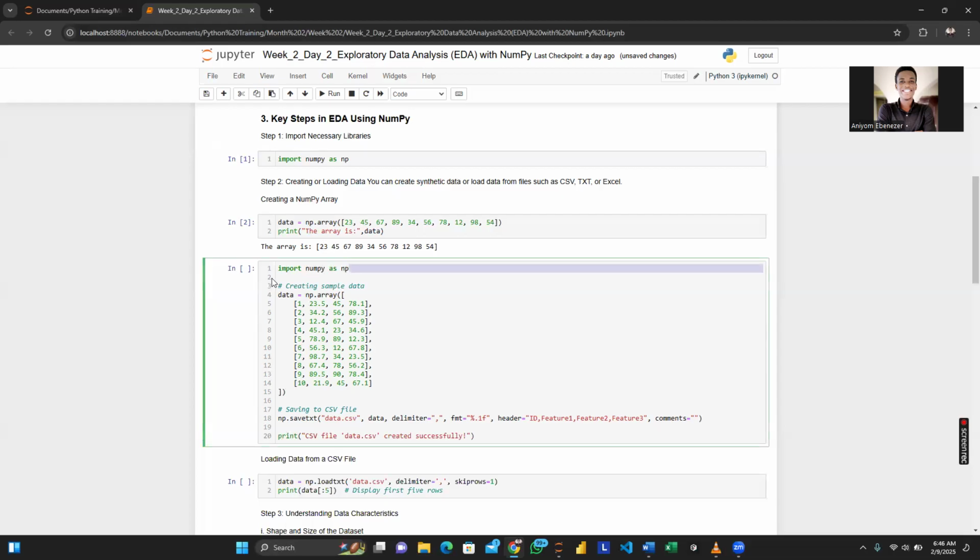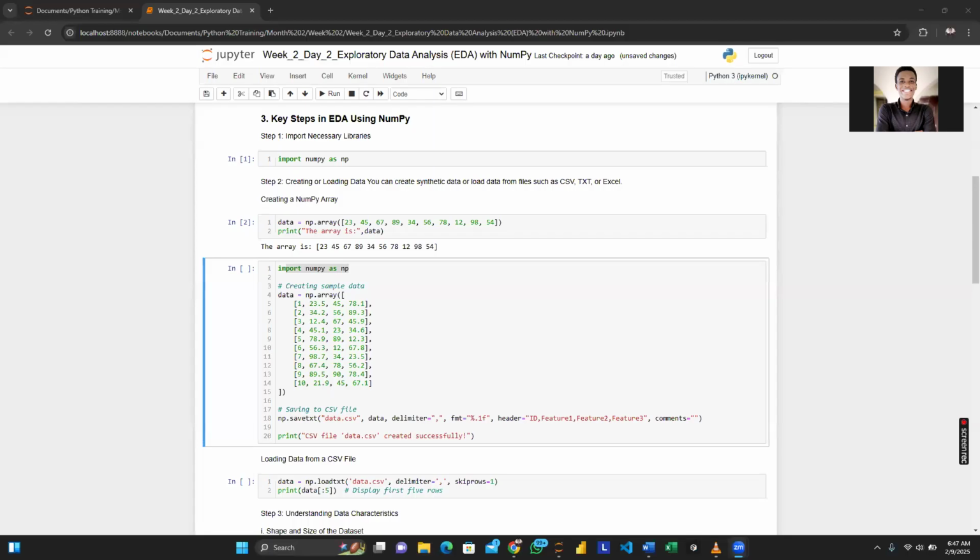So this is it now. Import NumPy as np. This has already been done. I have to be fast, I think my network is disturbing.